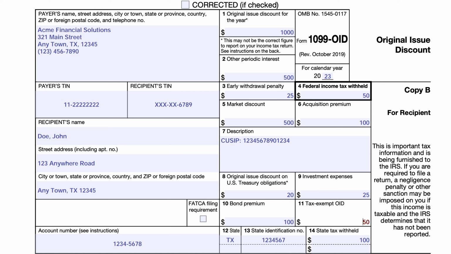We'll be going over IRS Form 1099-OID, Original Issue Discount. This is a tax form that many taxpayers may receive at the end of the tax year without fully understanding exactly what it is. So let's start by talking about original issue discount.